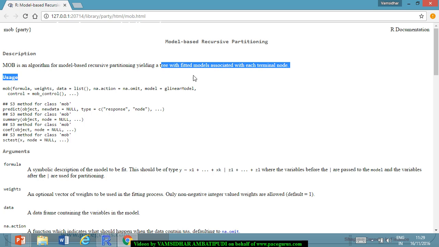It will give me a tree with fitted models. So there is a model at each terminal node. There is a formula or a model that is created for each terminal node. So there is a partitioning of the tree that is happening, and once the tree is partitioned, a model is created for each of the terminal nodes.